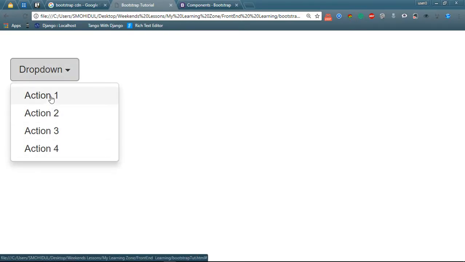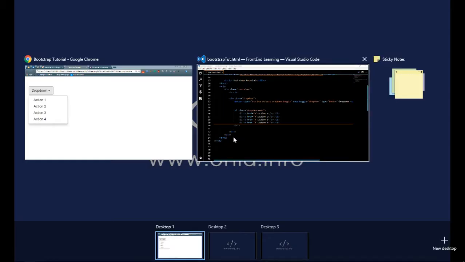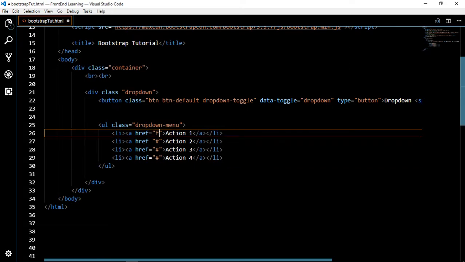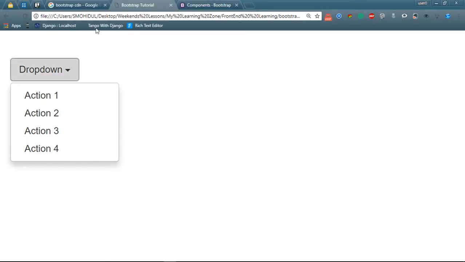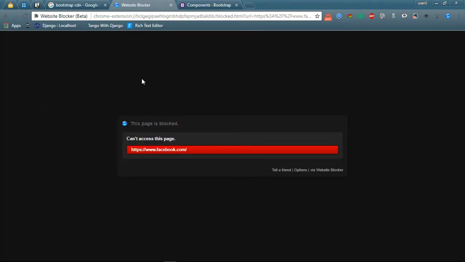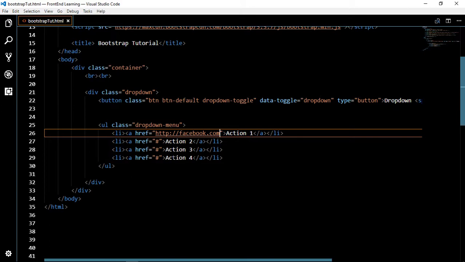Go back and refresh. Right now you can see that these are working links, so you can actually add a link to them. For example, I'm going to add http facebook.com, save it and go back. If I refresh and click on action one, it should take me to facebook.com. You can see it now. I have blocked Facebook, so you can't literally see it, but it's going to take you to the link that you want. If I go back, you can add your own link URL here.